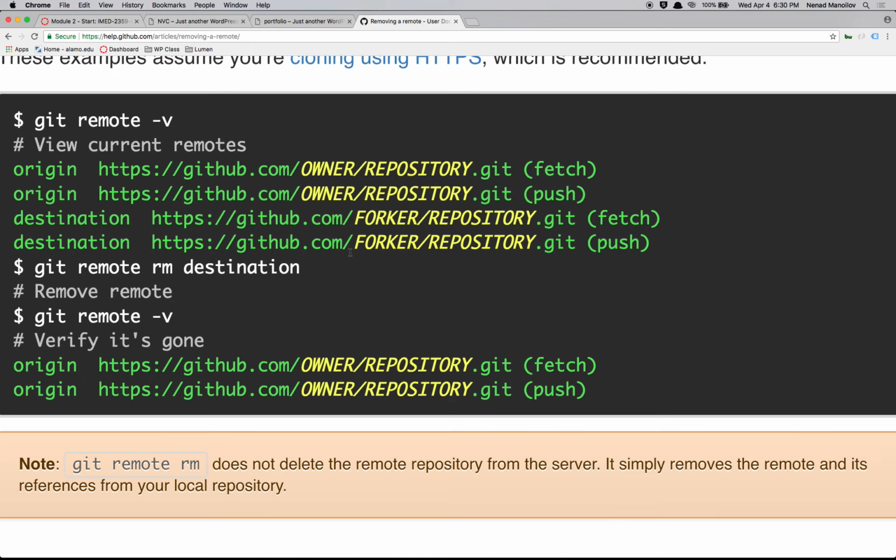Is it kind of clear? Getting there? It's basically repeating from last time what we did last time. Just we're removing one now.